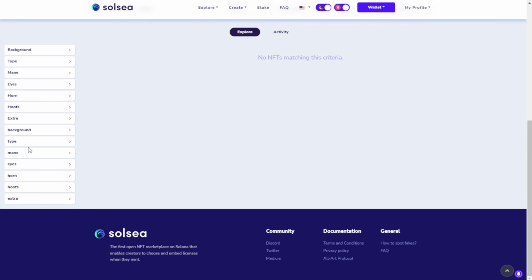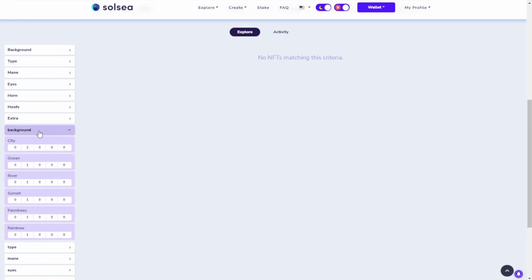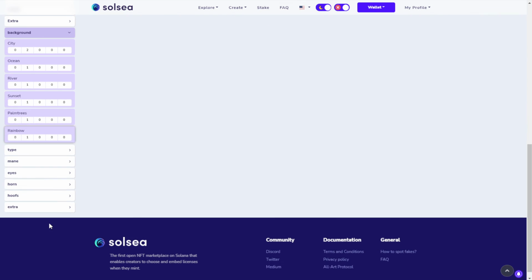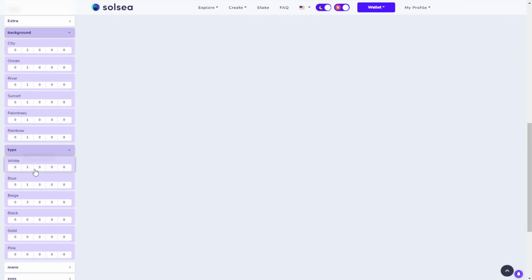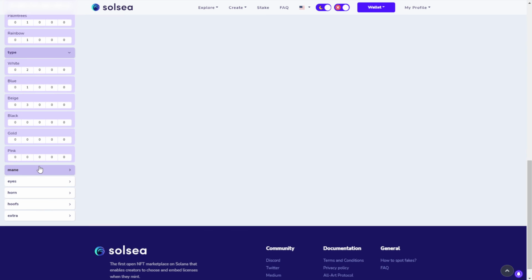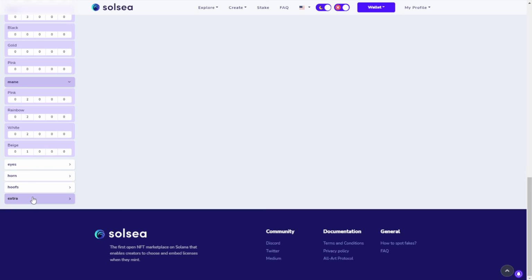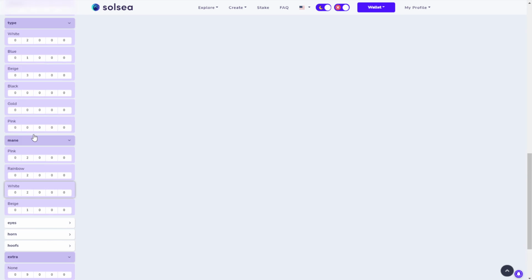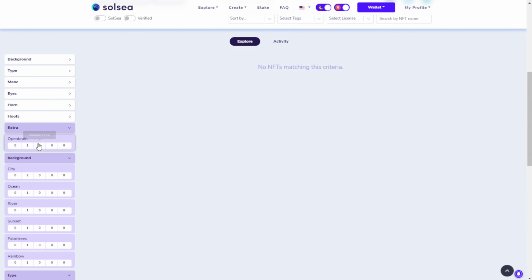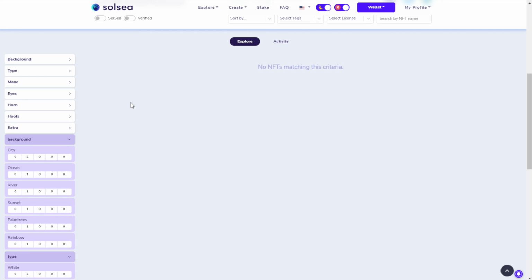I messed up the first one, but if I look at, say for example, the background, right, there's two of the city, one of the ocean, one of the river, one of the sunset, one of the palm trees, one of the rainbow. And if I look at the types, there's two whites, one blue, three beige. So I mean they're not all there yet. The main and the extra, I have none. I guess the extra is over here because of the messed up one, but there's open brain over here. So yeah, that's kind of what it is. That's how you mint an NFT on Solsea.